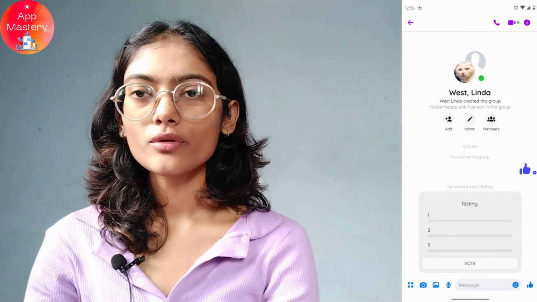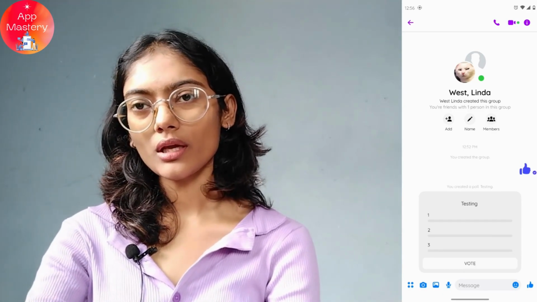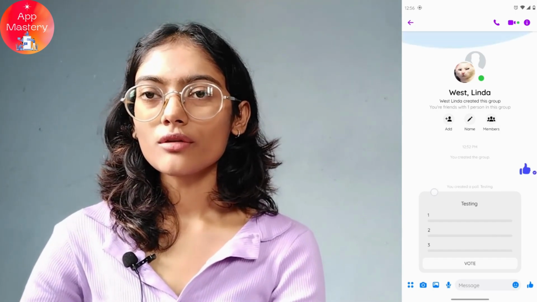You can't create your polls on individual chats, so you have to open up a group chat and then you can create your poll there. So that's it. That's how you create polls on Facebook Messenger.